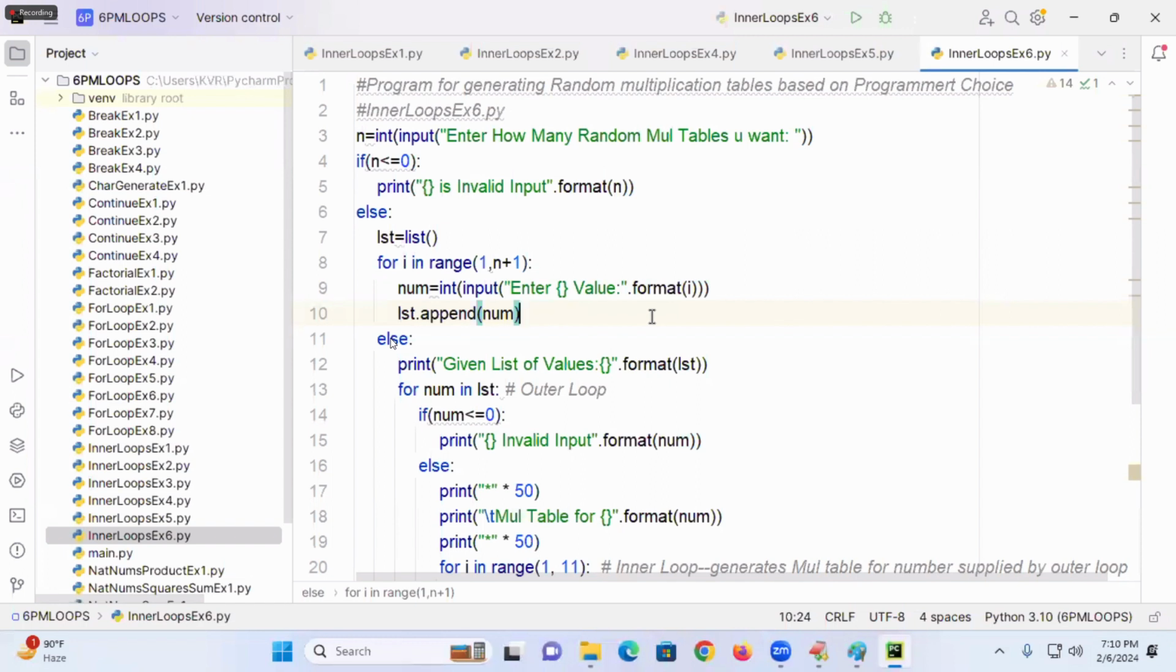Outer loop supplies what? Numbers. Inner loop supplies what? It decides whether the number is prime or not. I am also using a break statement today, in the inner loop. Once it comes out of the inner loop, it will go to the outer loop to supply the next number.